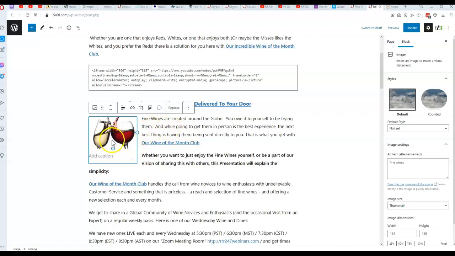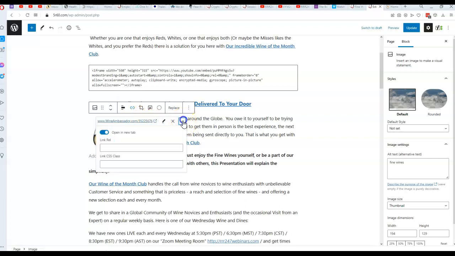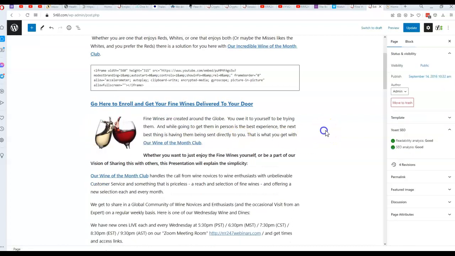Number one, click on the picture. Number two, the edit link. You click on the edit link, then you can see your links in there. We put it in there. And it does open up in a new tab. So let's go back to the text.